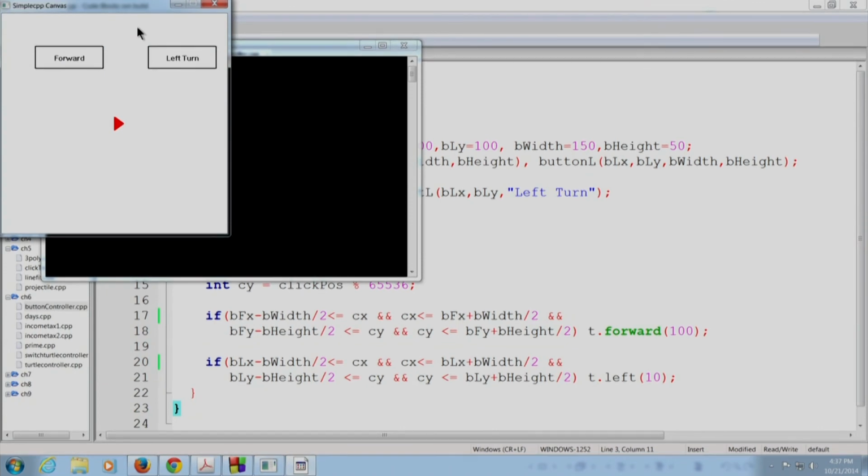So as you can see, the buttons have appeared with the rectangles, as we said, and the text has appeared at the center, and the turtle has also appeared at the center of our canvas. Okay. So if I now press forward, the turtle indeed moves forward. Maybe I press left, the turtle turns left by 10 degrees. Let me make it turn a little bit more, and then I do forward again. So the turtle again goes forward.